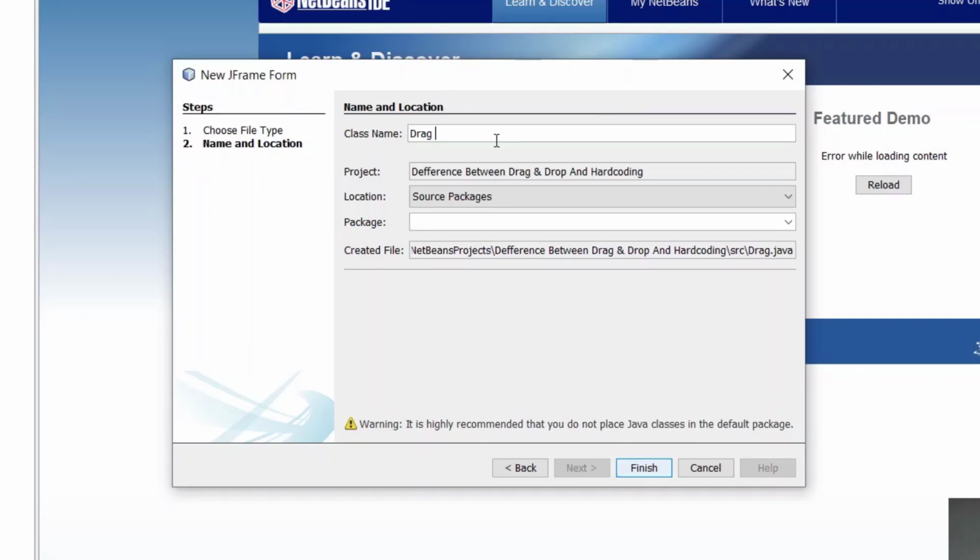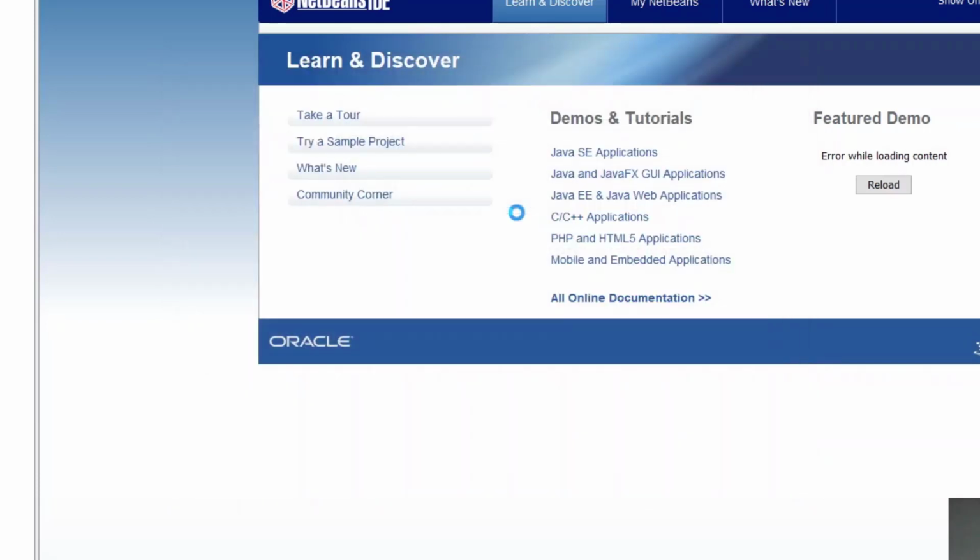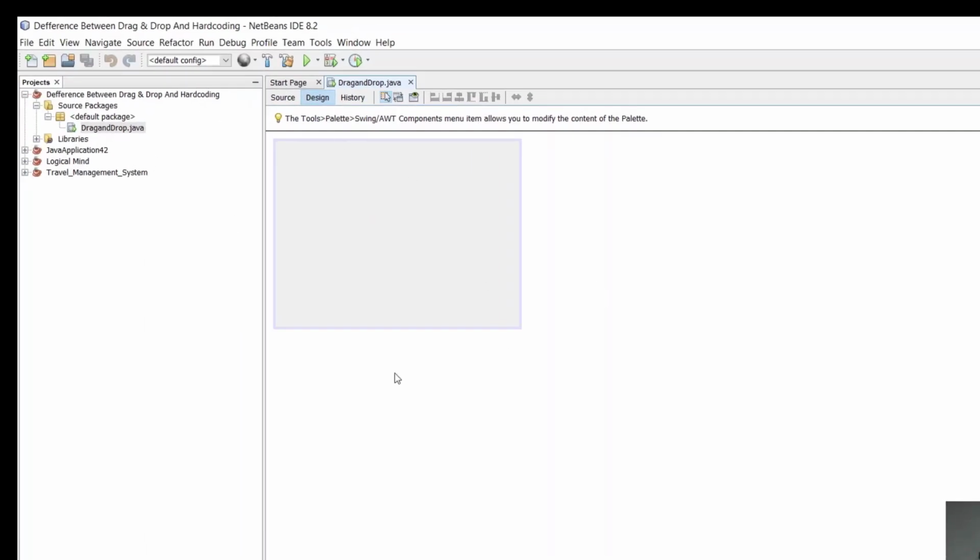Drag and drop. Okay, the class name is not valid because I gave spaces, as I told you at the beginning of the video, and here we cannot give this type of character either. So I should give DragAndDrop like this. Okay, so this is done now. As you can see, something like this has come up here.